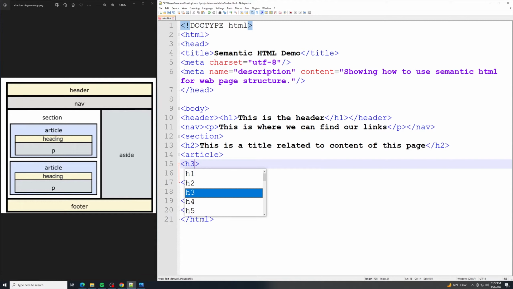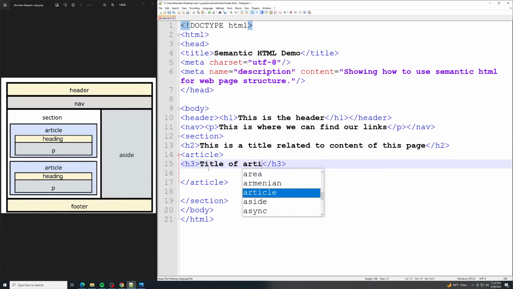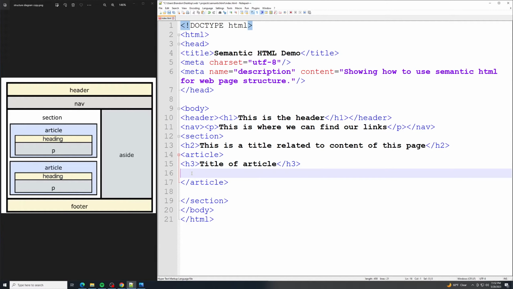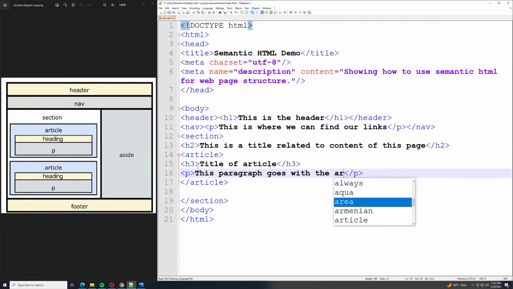So I'm going to go H3. And then I'll close H3. And then I might put in here something like title of article. And then underneath that heading, we have a paragraph. So in here, I could simply type in, this paragraph goes with the article. Maybe there's images and all that stuff in there too. This is just kind of showing you the easy way to do this.